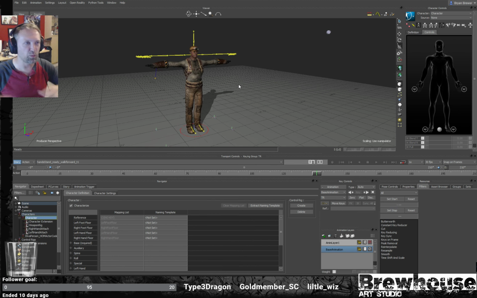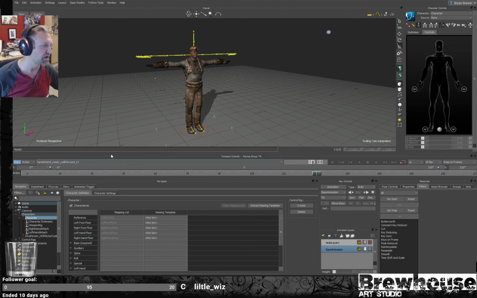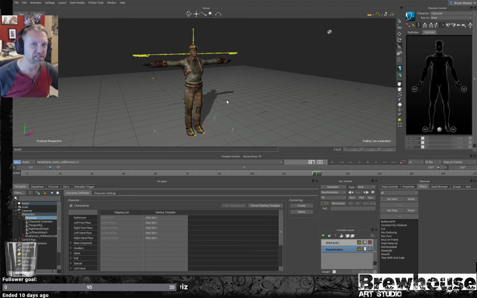So if you have weird things happening in your character, just turn off the characterization and turn it back on. Also, if you have weird things happening with your control rig, you can just go over here and delete your control rig and create a brand new control rig.